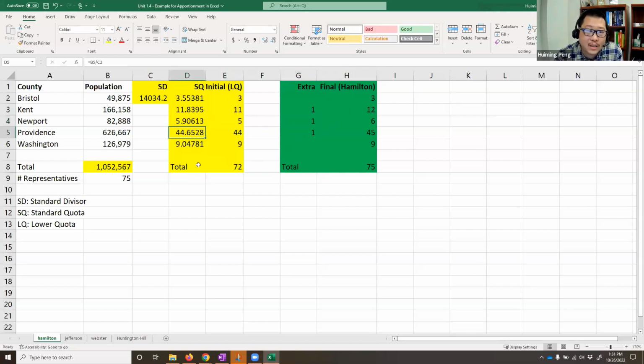Or you can look at it, this number 44.6 to 45. The distance, of course, less than 1. 9.04 to 9, less than 1. This is less than 1 or less than 1. We follow the method. How about the Jefferson? No.